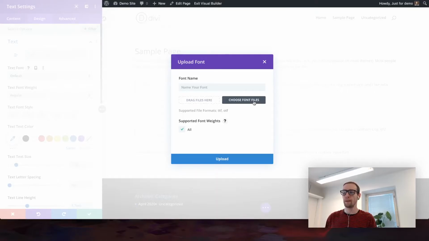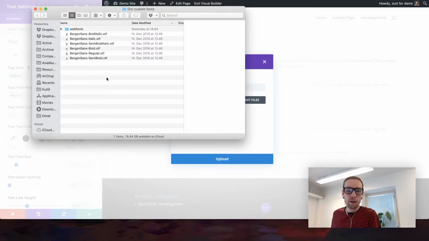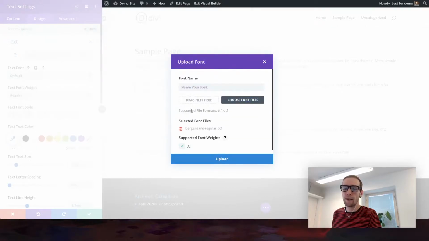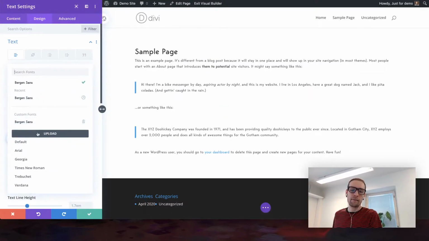The problem with this is that if you want to upload bold, italic or other weights, you would have to name them as separate font families. Let's upload one anyway to show you how this works. In here, I have a custom font with different weights. So I will just upload the regular weight by dragging it here, and we'll name it Berg & Sons and hit upload. Now that it has been uploaded, I can select that font in the font drop-down menu.